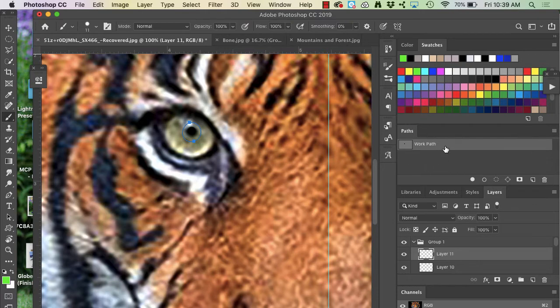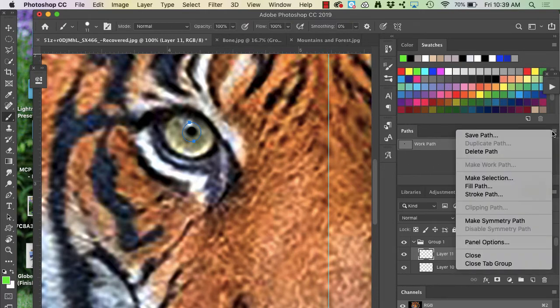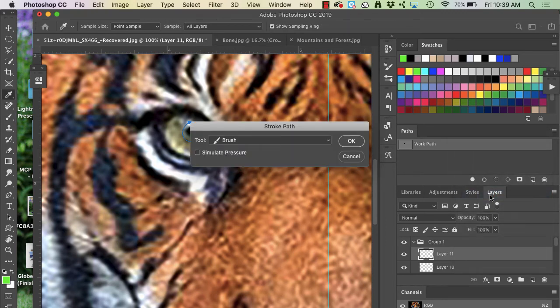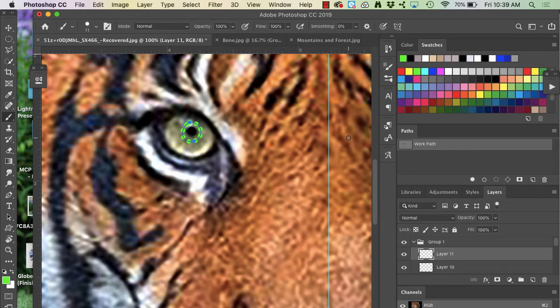So I can come back to my panels. I can go to this drop-down menu and click on Stroke Path. And obviously I want brush. And I'm going to press OK. And now I have that. And typically what I do when I'm done with that is I delete that work path right away because I personally don't like a lot of work paths. So I'm just going to delete that work path. So now I have that.